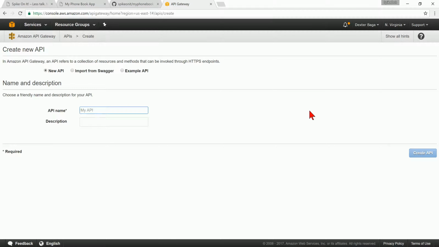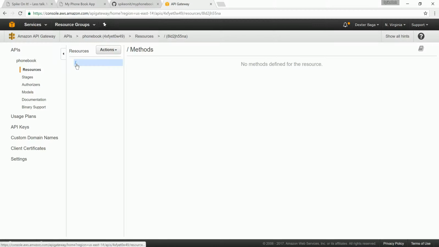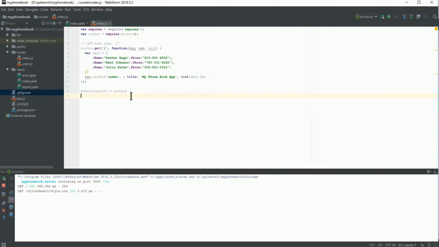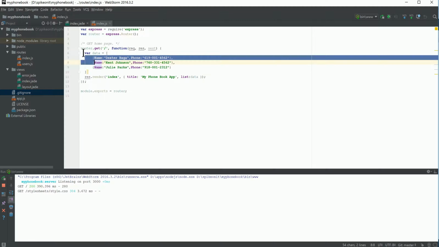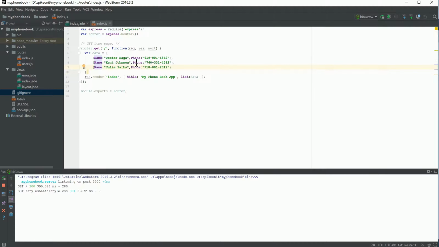And I'm going to call this phone book. That's the name of our API. Great. So if we go back to our code, we are essentially returning this data, which is a collection of phone book entries. So I'll call that API.